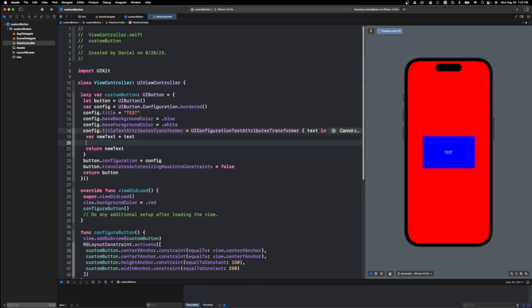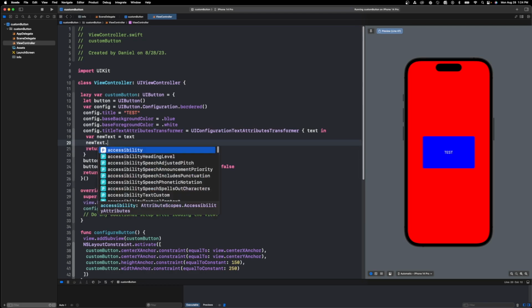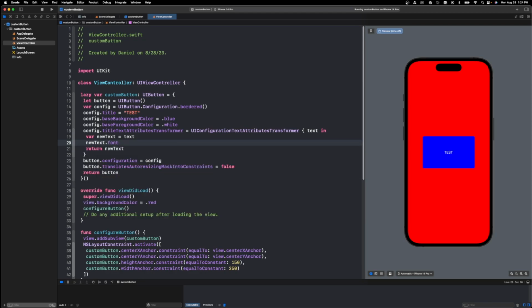So inside of here you can do different things to the text. For instance, if we wanted to change the font, font will be equal to UIFont.systemFont, let's just do size 25, and let's make it bold, let's make it black, make it super duper thick, and boom, there we go. See the changes right there. This is how you would set the text for that.